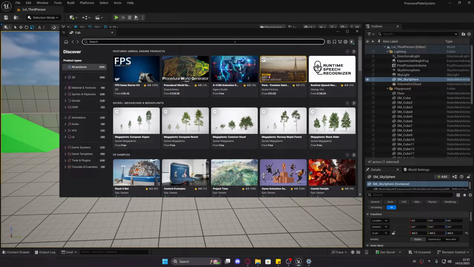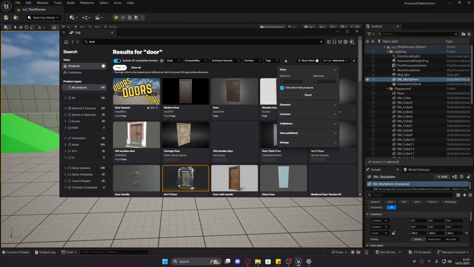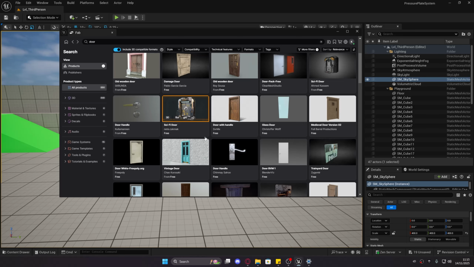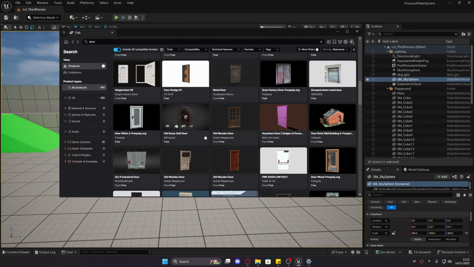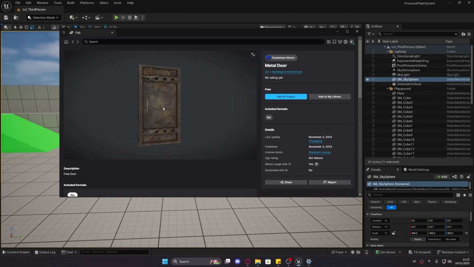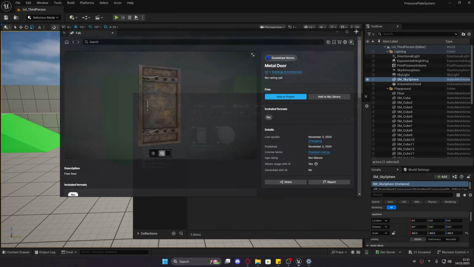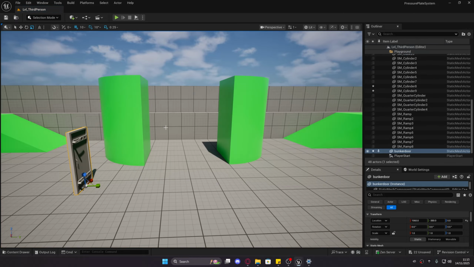So let's just type in door, more filters, price, free, and then we can use basically any of these. Metal door, we'll use this one. I think this is what I used in the project itself, so let's add this to the project, and there we go, we get a bunker door. Great. Now we just drag this into the level like that.